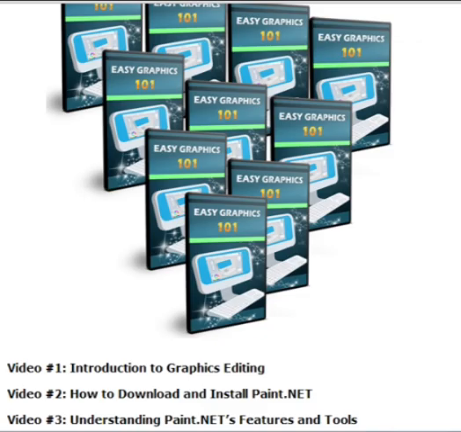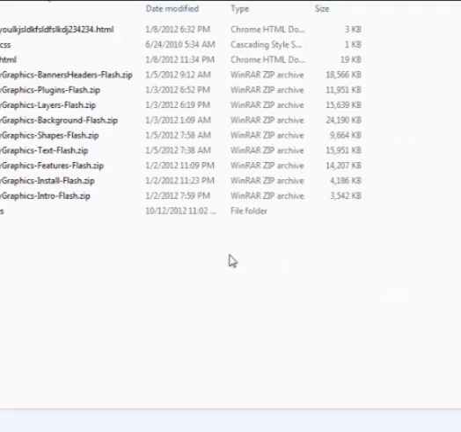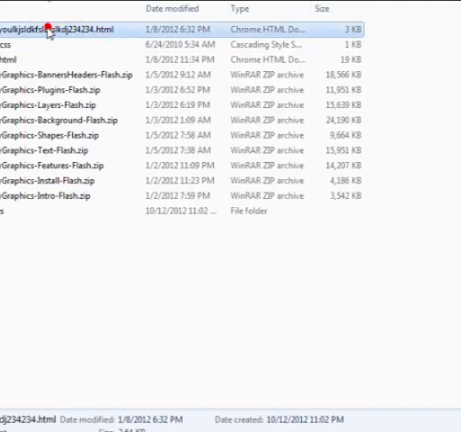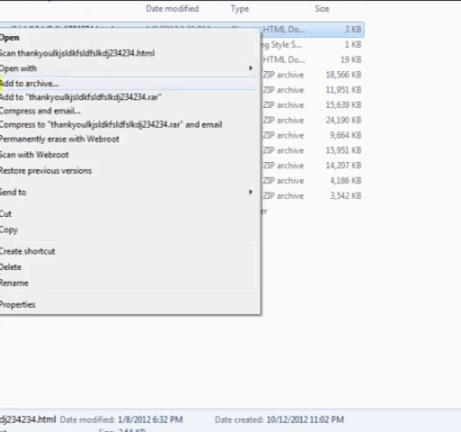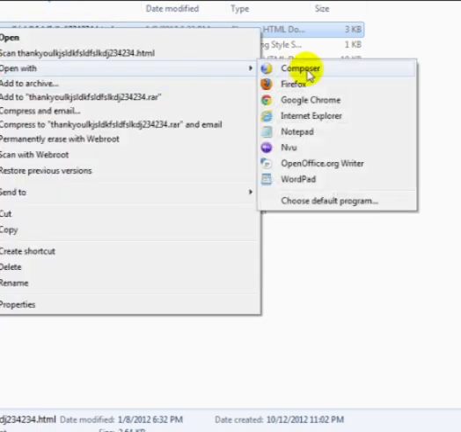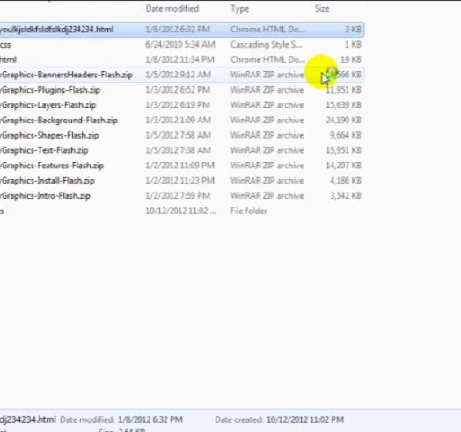So I'm going to show you how to edit the thank you page, which simply all you need to do is go back here and locate the thank you page.html, right click on that and open with Composer. Now you'll notice that it's Composer, but in this case when you install it you realize it's Composer. I don't know why they do that, but that's just how it is. So click on that.